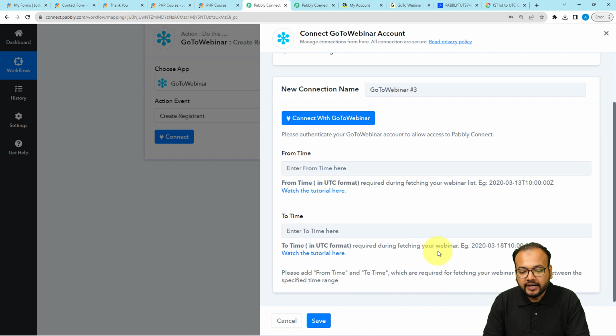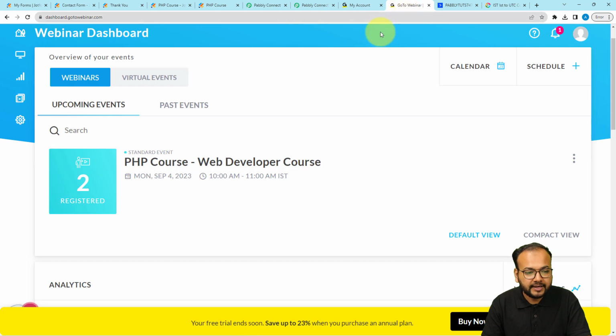So you have to provide the date and time in UTC format, which is given here like this. This is called UTC format, that is universally coordinated time format, right? So you can just copy this example here and paste it here like this. And now we are going to change this data according to the data we have here in our GoToWebinar application.